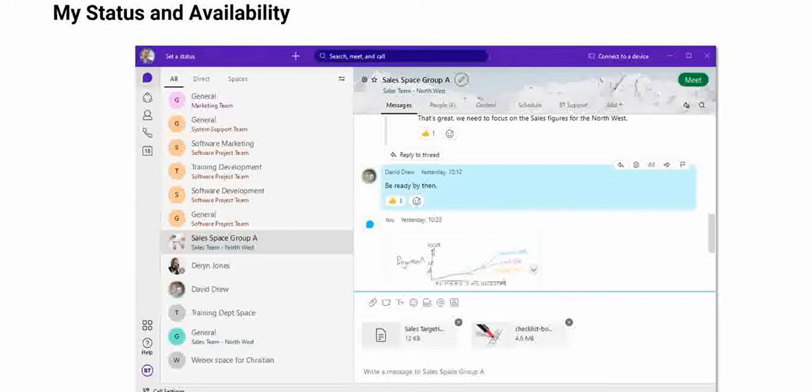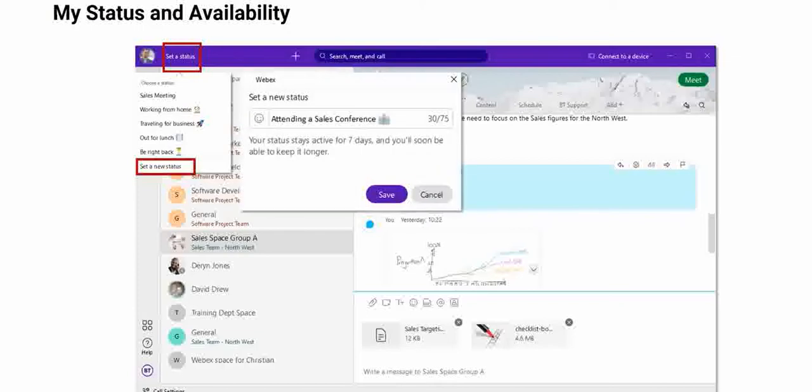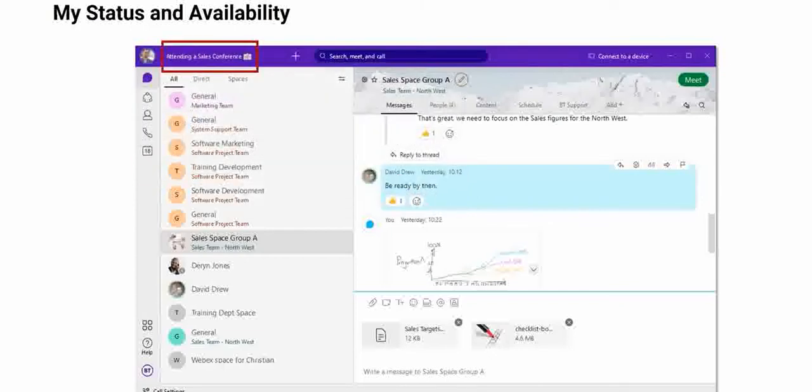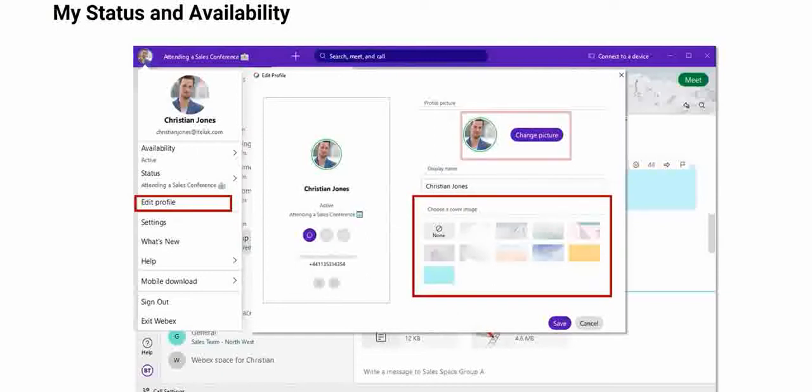You can also provide an indication of your status to other Webex users by clicking the Set a Status link. The status options include working from home, traveling for business, out for lunch, and be right back. You can also create a specific status by selecting Set New Status and adding and saving the status to be displayed. In this example, a custom status of attending a sales conference has been created and saved and is displayed adjacent to the avatar. You can also edit your profile, add a cover image and avatar picture.